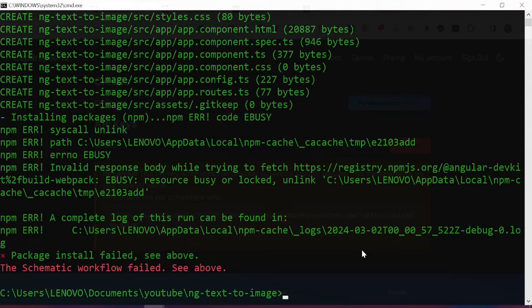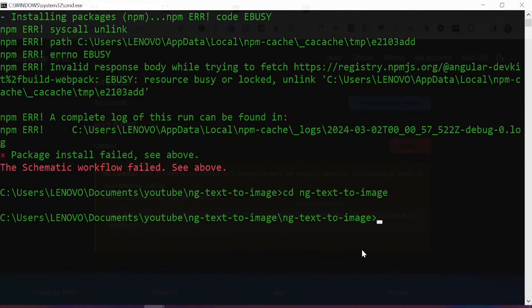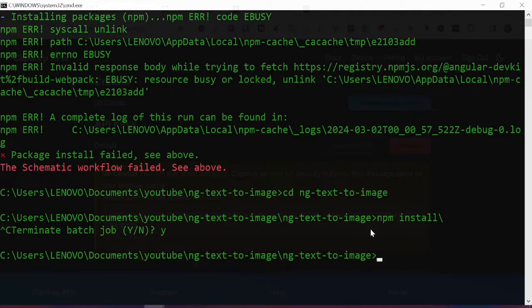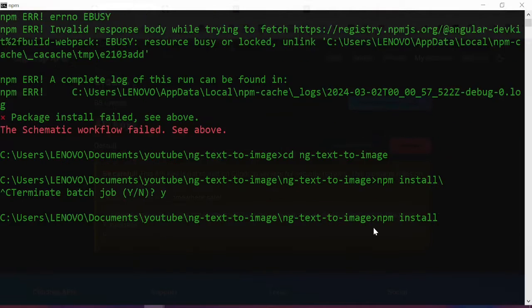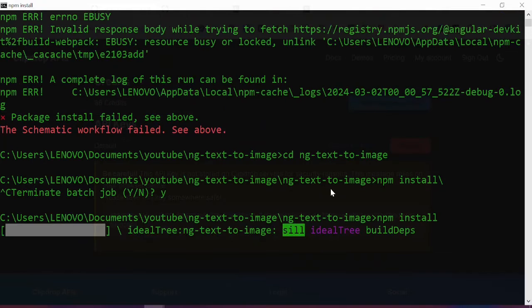So I'm just going to say cd, I think we call the project ng text to image, and then since we are now in the Angular project directory, I can just run npm install. So any package that was not installed while the error was coming up is going to get installed. So that's one way to go about it anytime you are trying to generate a new Angular project and probably an error occurs. I don't know why this error occurred. Probably my internet wasn't stable or something.